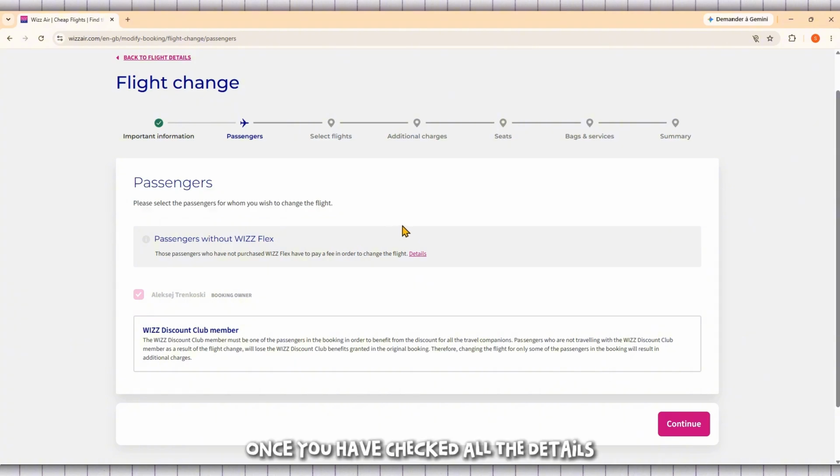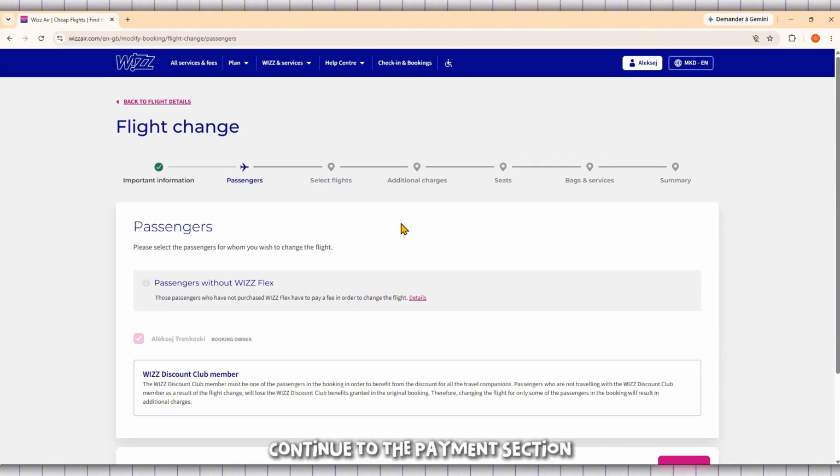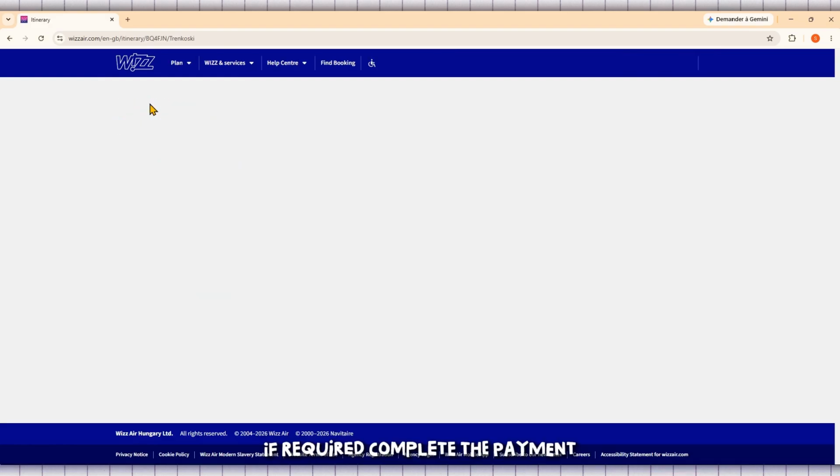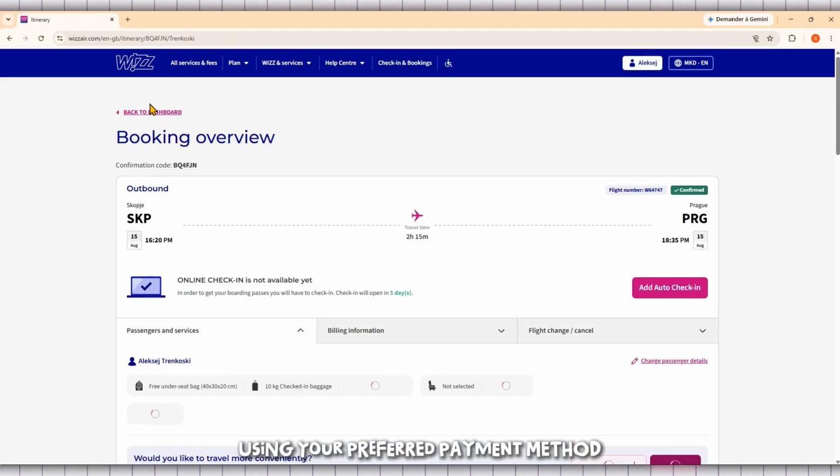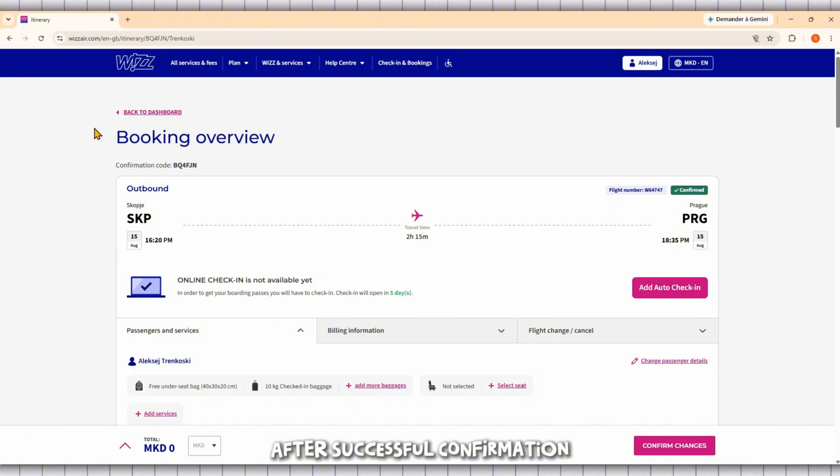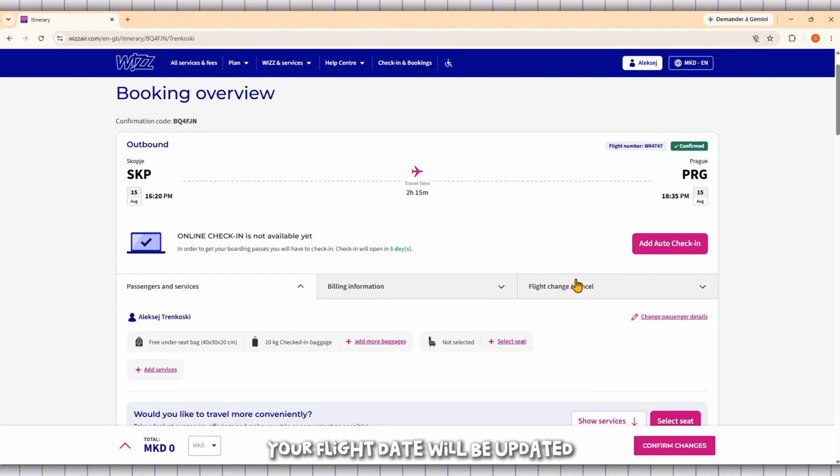Once you have checked all the details, continue to the payment section if required. Complete the payment using your preferred payment method. After successful confirmation, your flight date will be updated.